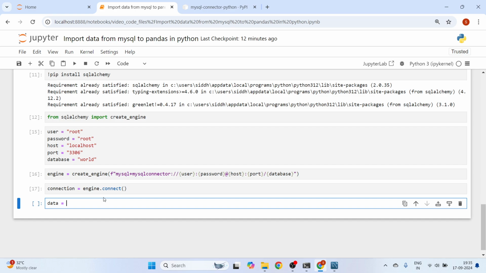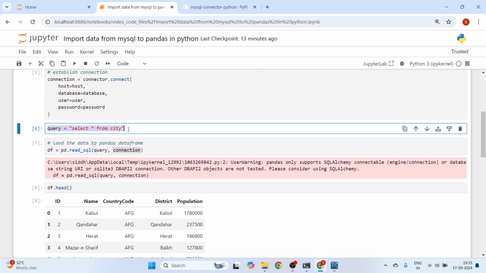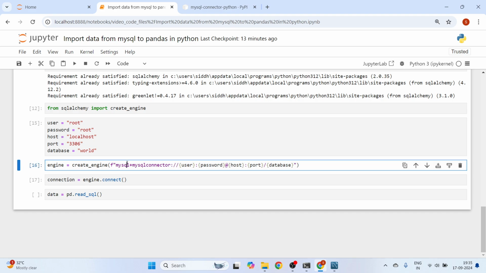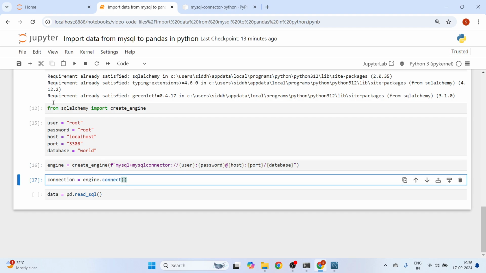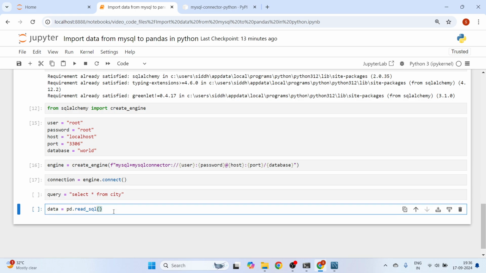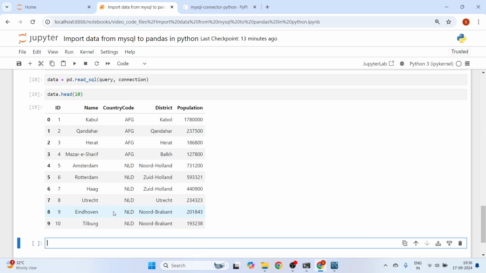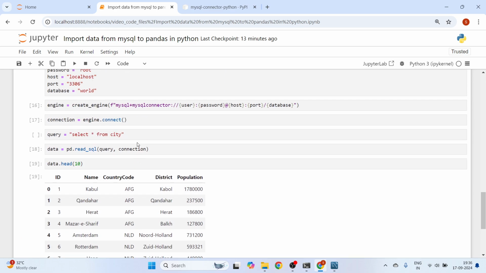Here I'll name this data frame data and say pd.read_sql. I can use the same query, but let me copy and paste this again so that it's easy for you to look at this query. So I'll say read_sql, query comma connection, and finally you can print the first 10 rows or the number of rows that you want, and look at the data. So this is how you can import your data using the library called SQLAlchemy.